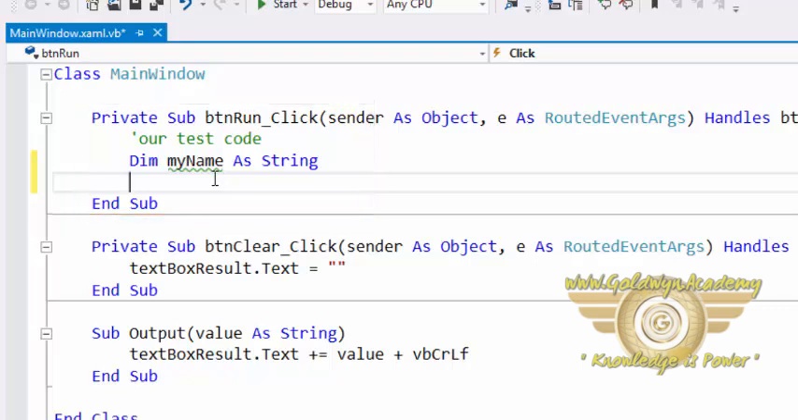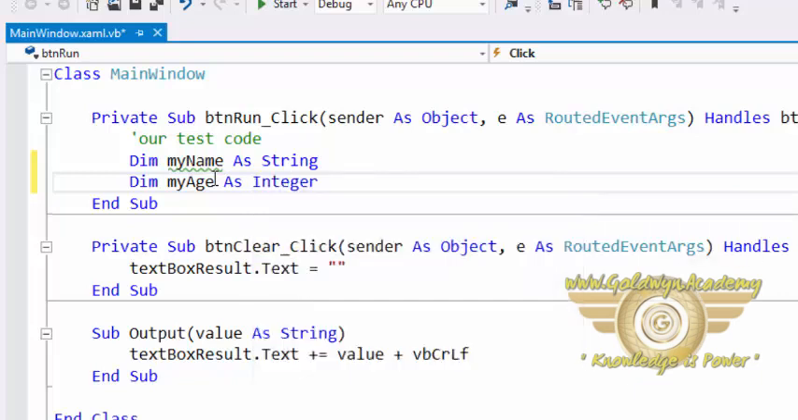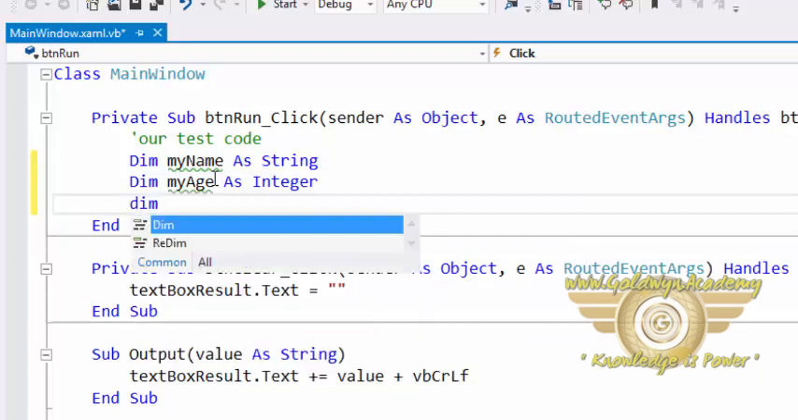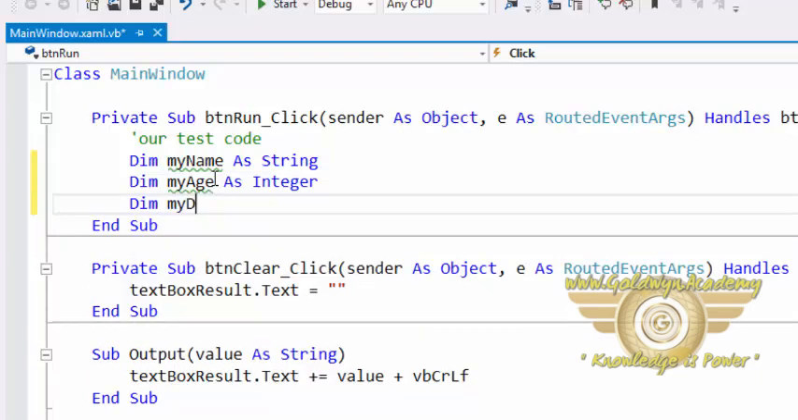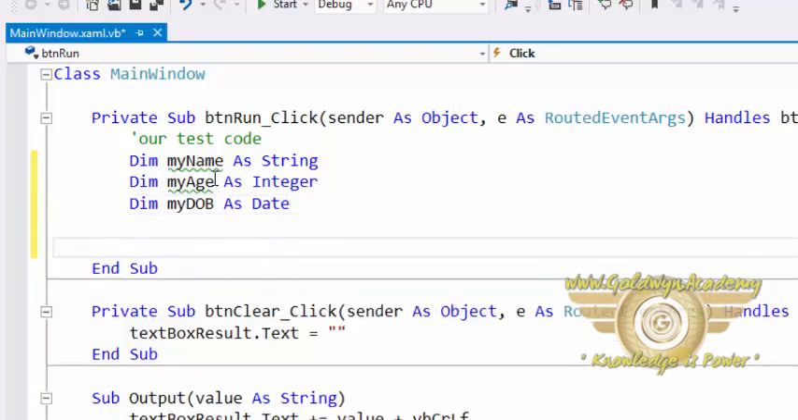Let's declare one more variable. And the age will be in years, so I'll use integer. And next, my date of birth as date. So these are my variables.